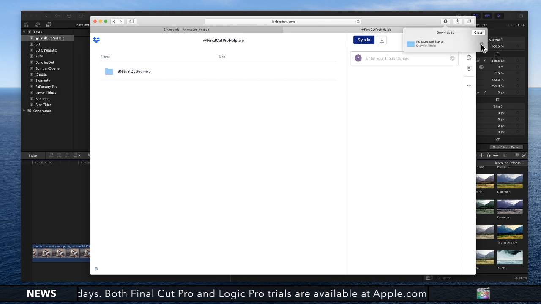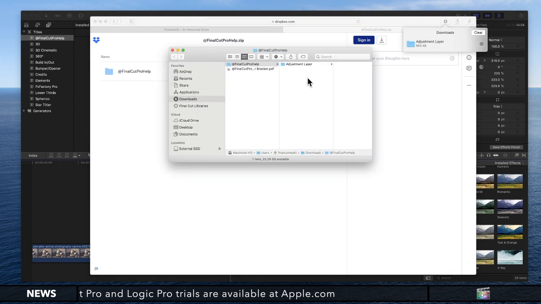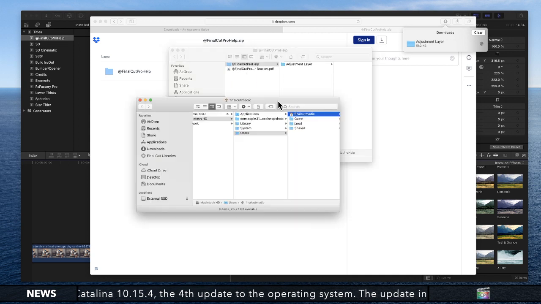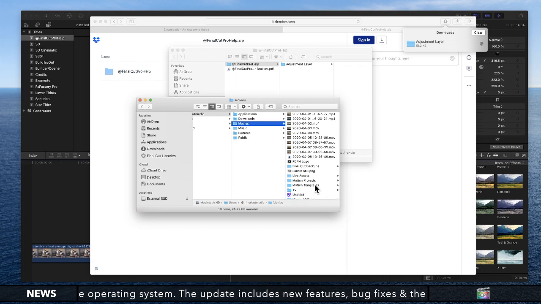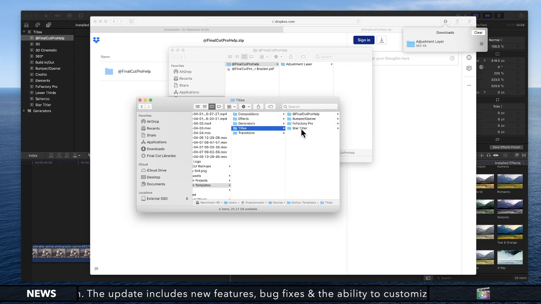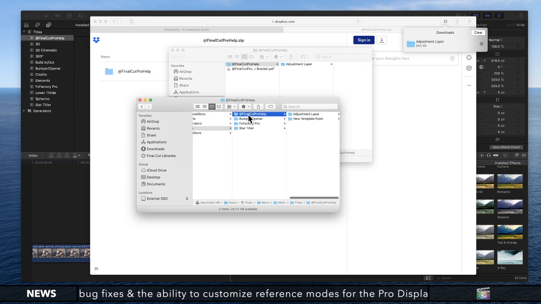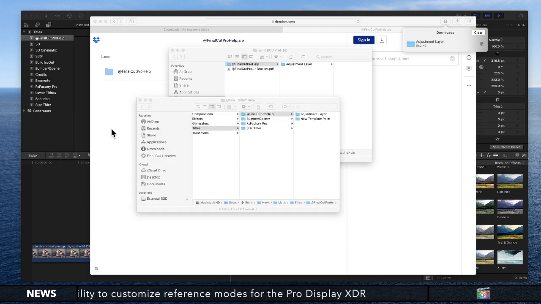Once it's downloaded, you can hit the little magnifying glass to see it, and just drag this Final Cut Pro Help folder into your movies folder, and we're going to put it into that motion templates folder. And again, all on that website where you're going to get this from, it's got all the links, shows you exactly where to put it, and we're essentially just putting it into this titles folder where this one is. I'm just going to replace the old one that's there.